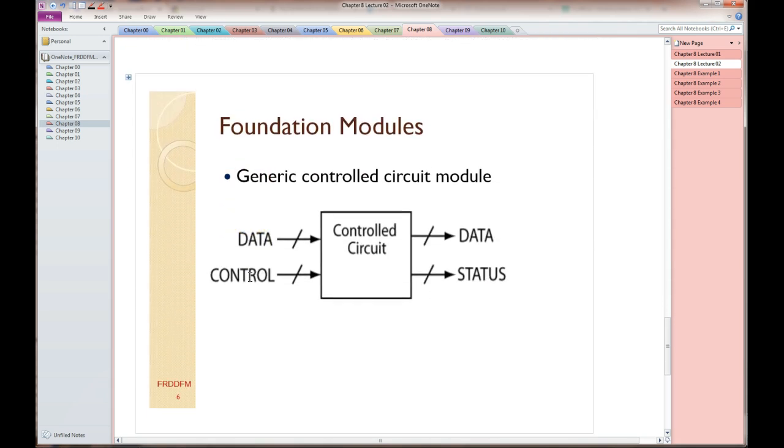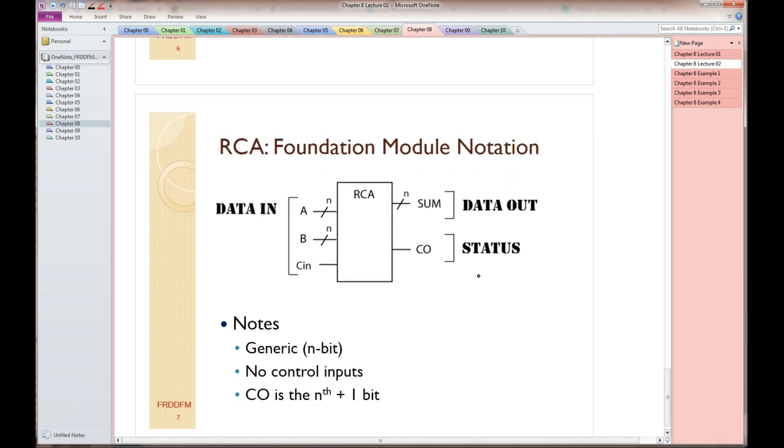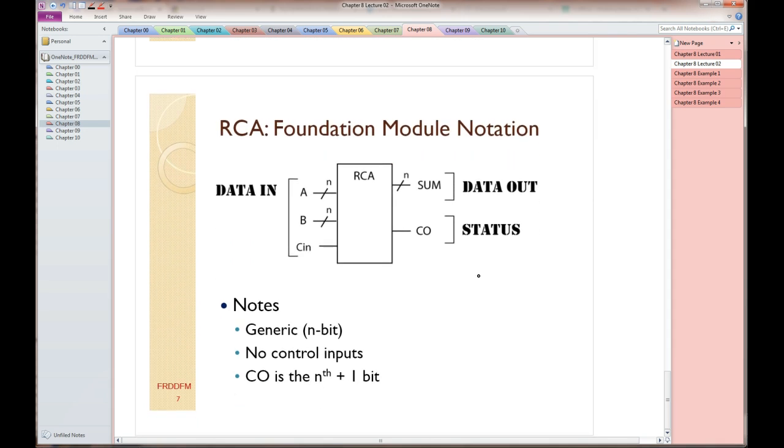So we mentioned before the ripple carry adder is our first foundation module, and this is our generic diagram for our controlled modules. A ripple carry adder is a controlled module, meaning it has data coming in, data coming out, typically control coming in and status coming out. Now if you relate that to the circuit we just generated, here's our foundation module notation for an n-bit ripple carry adder. It has 2 n-bit inputs, which are the A and B operands, and an n-bit output. These are data. It also has a carry-in, which is also considered data.